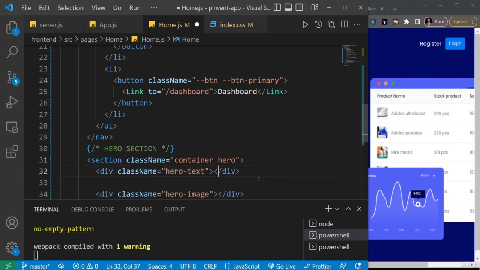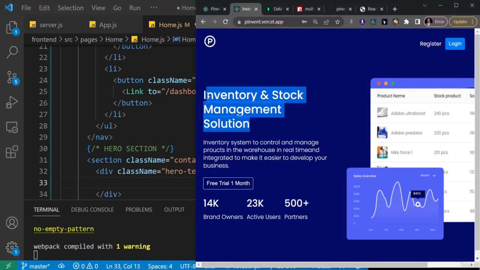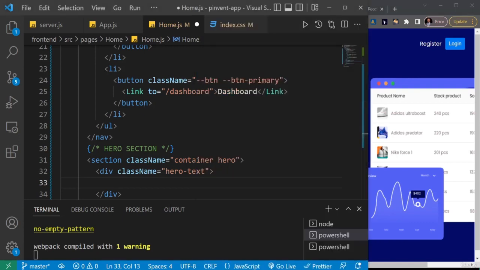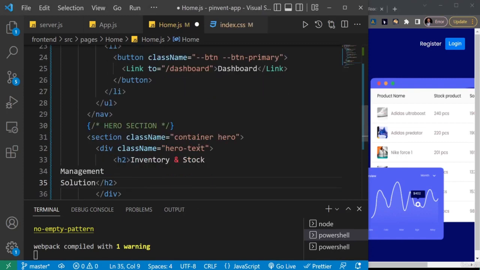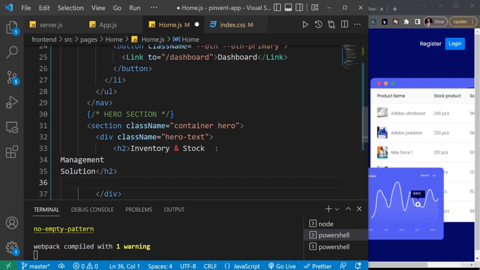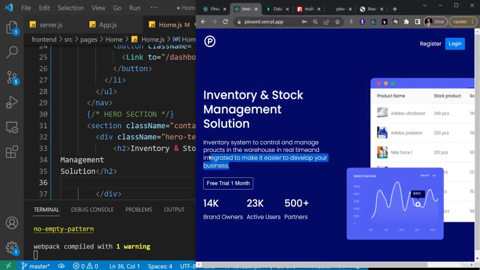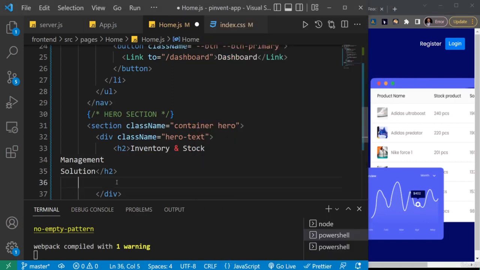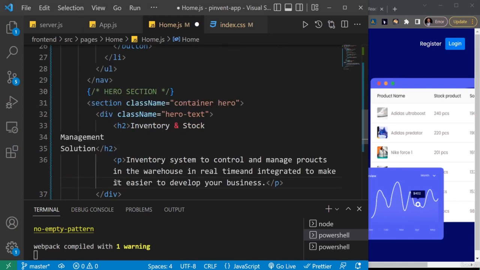So for the text, we have a couple of text here. The first one is this h2. I'll copy that and I'll just come here and have my h2 tag like so. Tap that and paste that in. Okay, then next we have a paragraph. So this p here, I'll come here and I'll just paste in the paragraph. So p tag, tap that and paste that in.